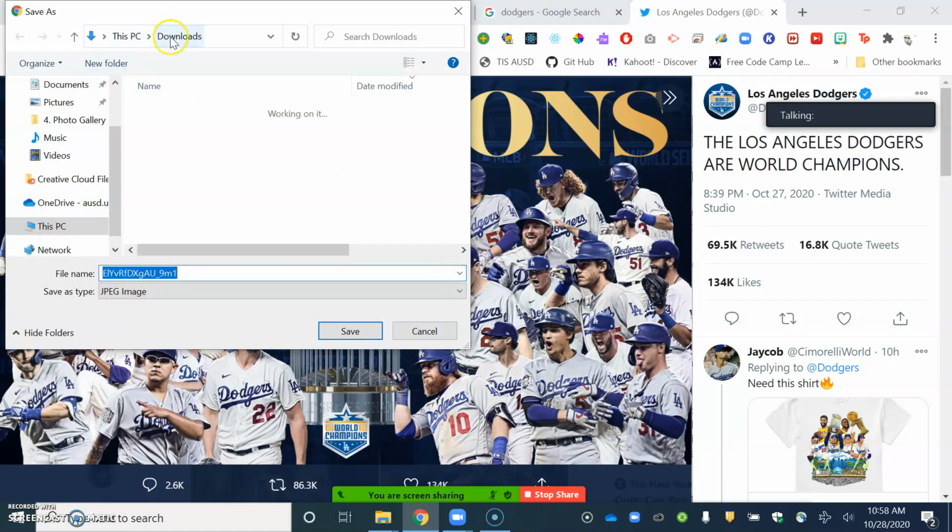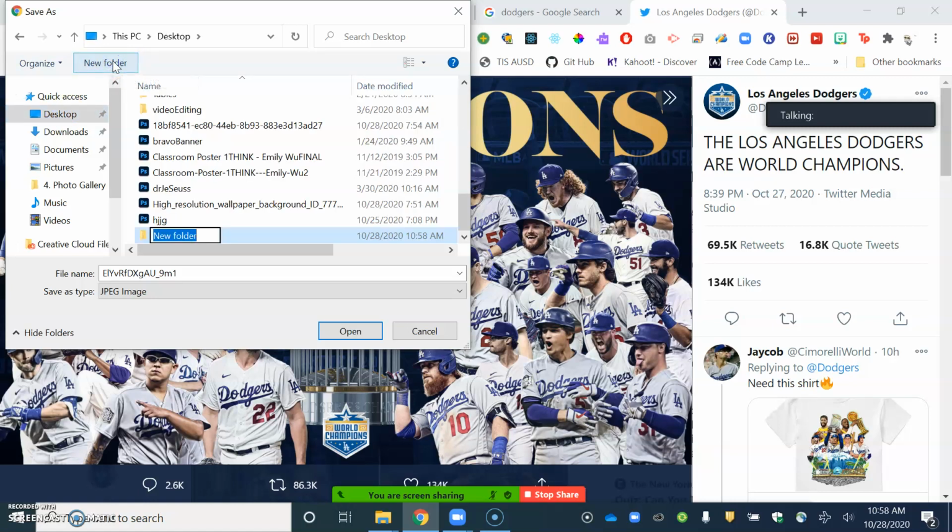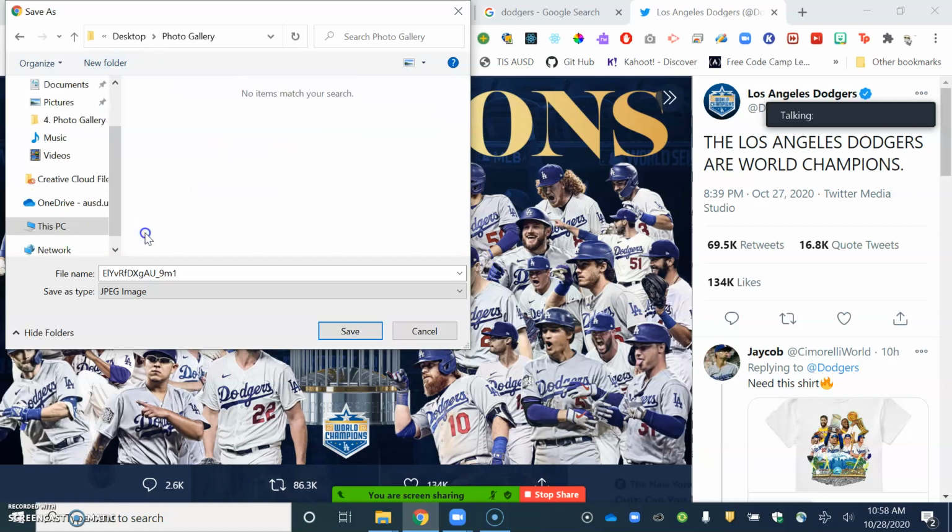Okay. Right now it's saving it to my downloads folder. I want to save it on the desktop. And just like instruction 1 said, I want to save it inside of a folder called Photo Gallery. So new folder. We're going to call this Photo Gallery. Hit enter. Double click inside.